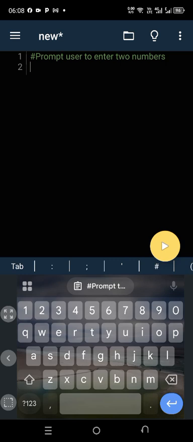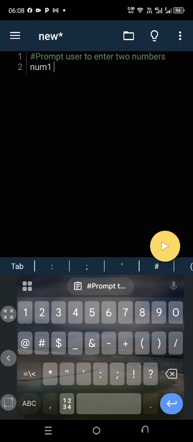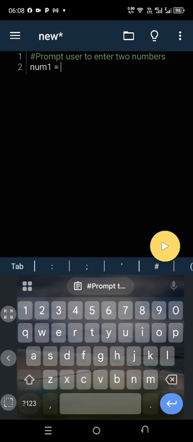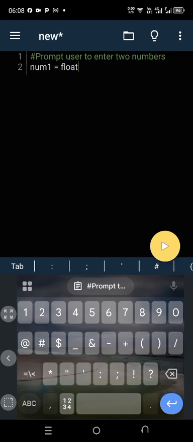So we're going to introduce two variables there. Our first variable will be num1, which will be equal to a float. A float in this case is allowing us to have numbers that will carry decimals, and the program should be able to understand them. So we're going to have a data type called float.